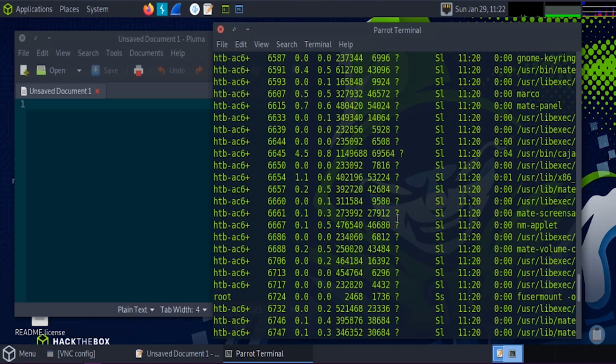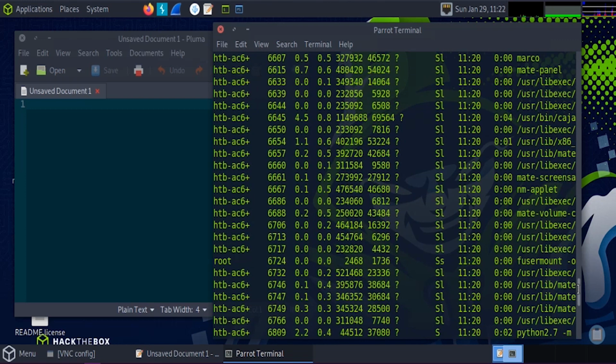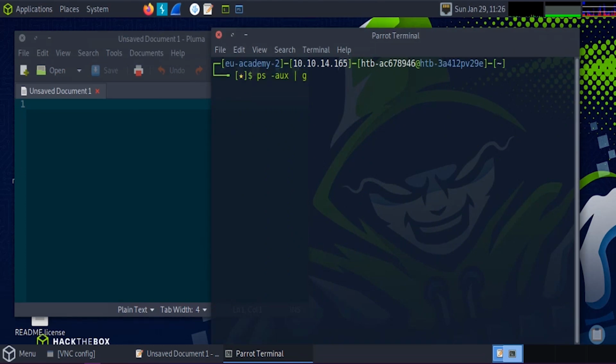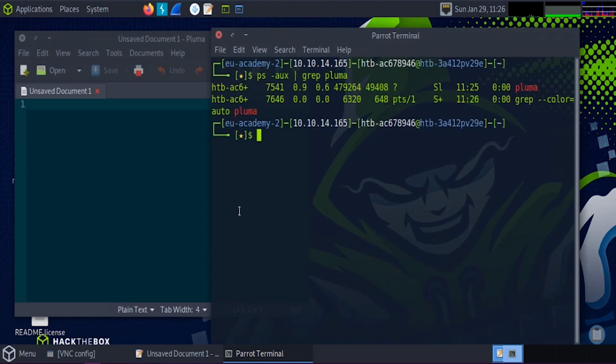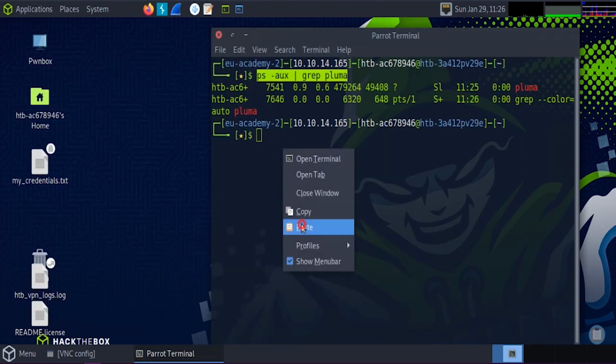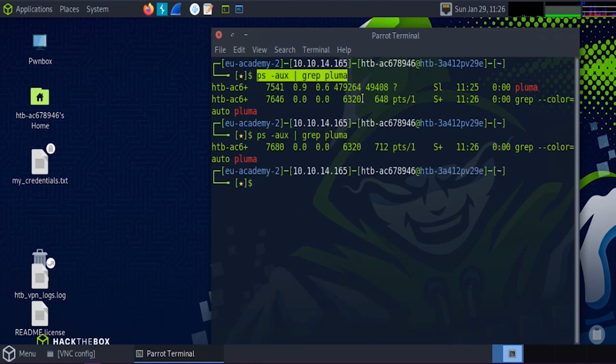Here it shows all running background programs. Let's put a filter in it for convenience. Type ps aux pipe grep pluma. As you can see, it shows the running program, Pluma. Now close Pluma and type the same code again. ps aux pipe grep pluma. You can see that it no longer exists.